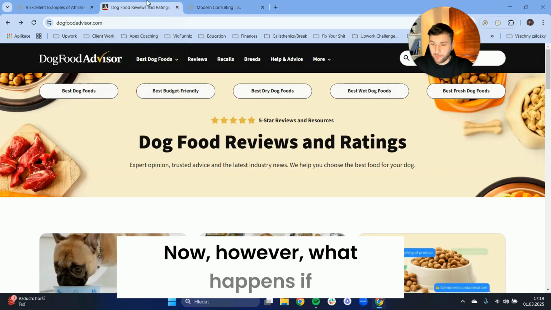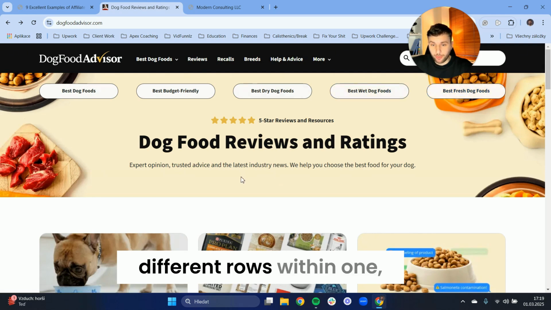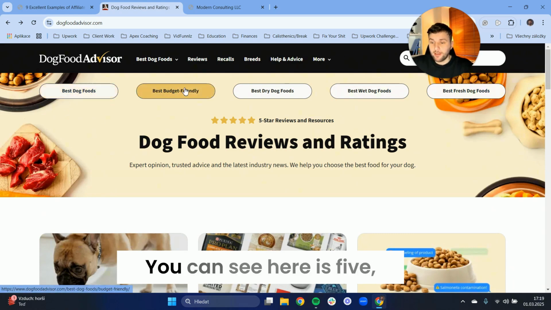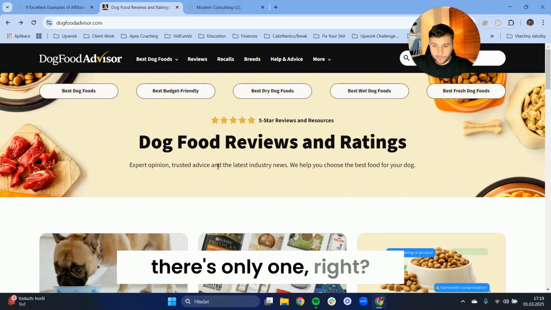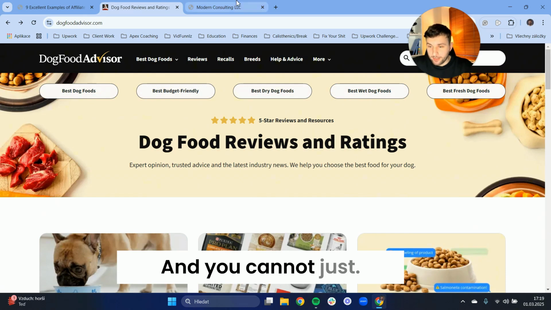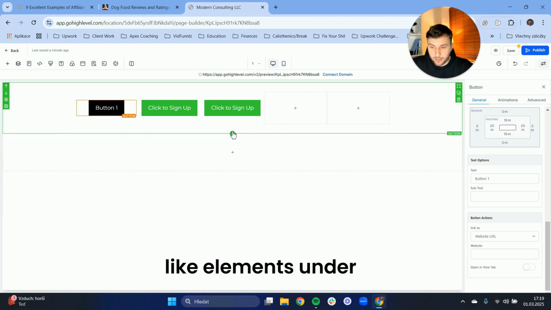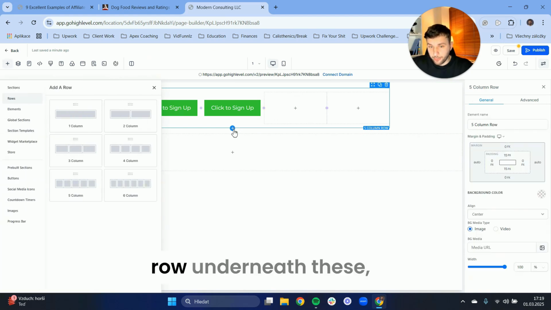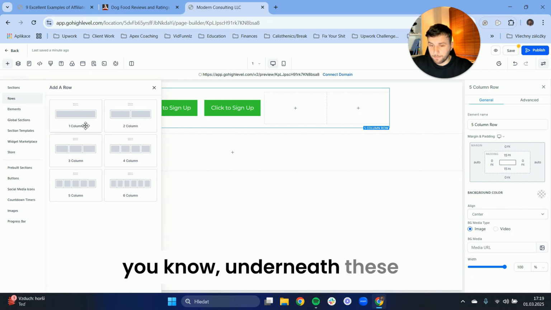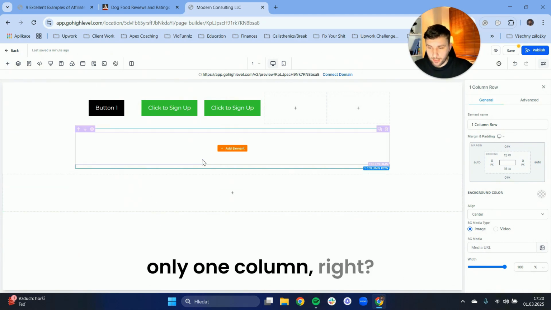Now, however, what happens if I want to have multiple different rows within one section? Because that's the case right here. You can see there are five elements, and then there's only one. You cannot include elements under the section, I'll show you. So what you want to do is create another row underneath these five row buttons and add only one column.